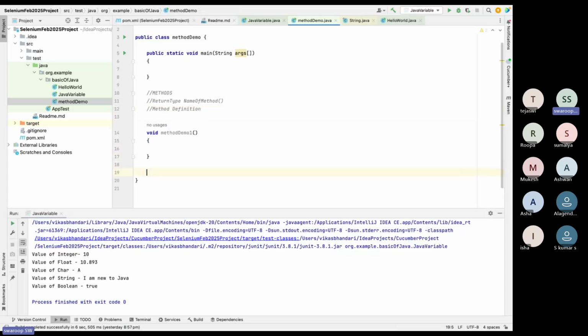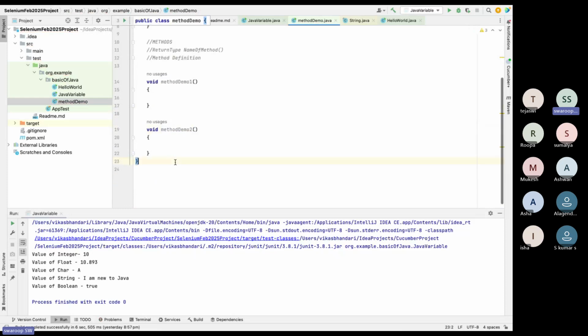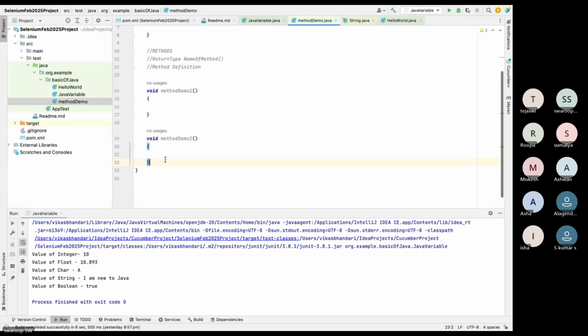But yes, the structure is clear to everyone. So void methodDemo1, if you write like this again, you will get an error. Why? Because method one is already done. Now please jump to a different name. So you can just write method two. Clear, everyone? Any doubt, any questions, anything you want to add, please feel free to unmute and speak up, guys.